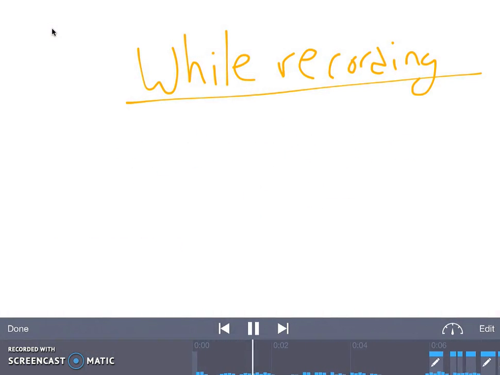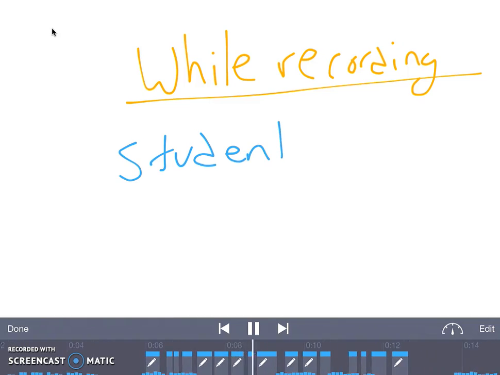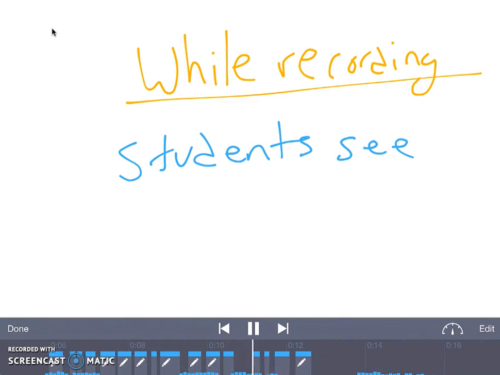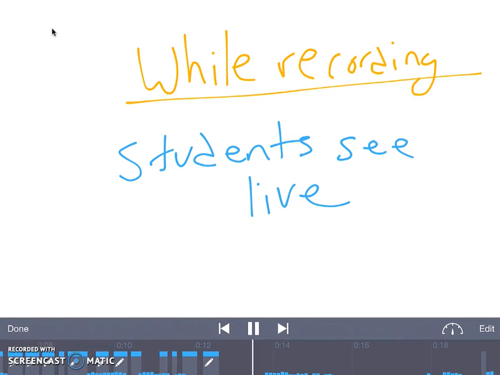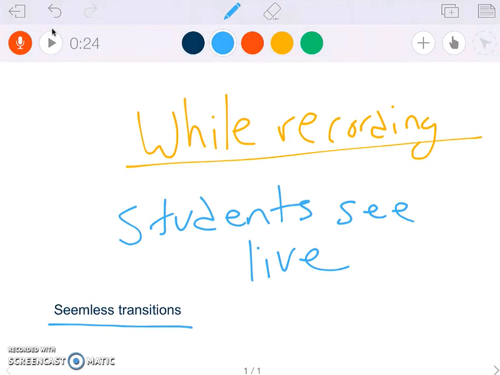Record, you can see the time has started, and anything that happens on my screen, the students will see live. So they will see me writing this message, and they will also hear my voice at the same time. I can pause, record, and I can highlight this word of seamless transitions. So as you can see, the seamless transition word just appeared in the viewer, not knowing that I paused and did set up and prep.